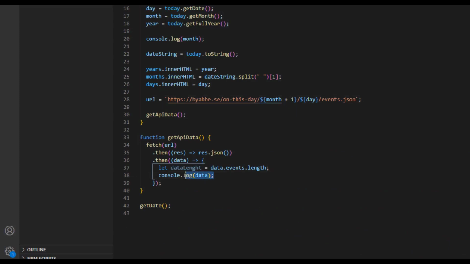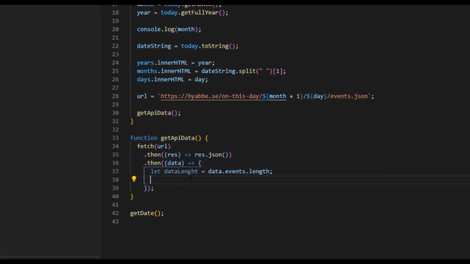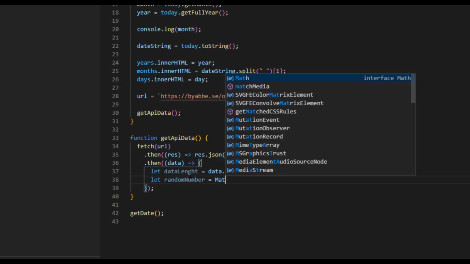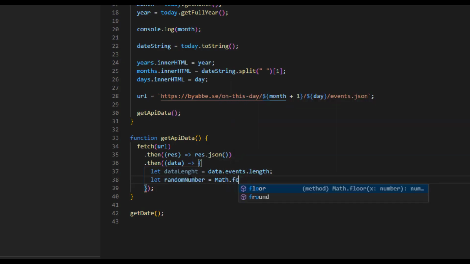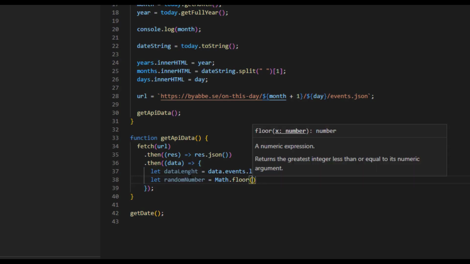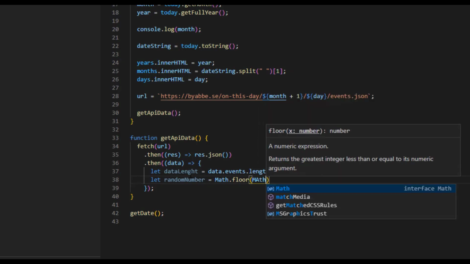So to get a random one, we have the length of them, we know how long they are, so we're just going to say let randomNumber. I'm going to select a random number. We're going to set the random number. It's going to be equal to Math.floor. What the floor method does is it returns a decimal as an integer, and so then we do Math.random.